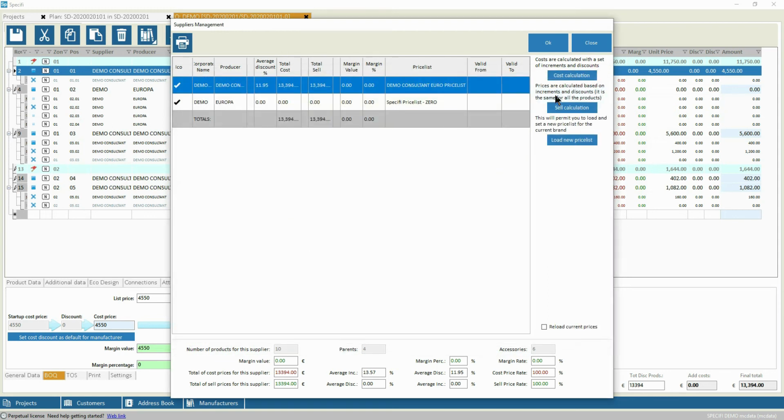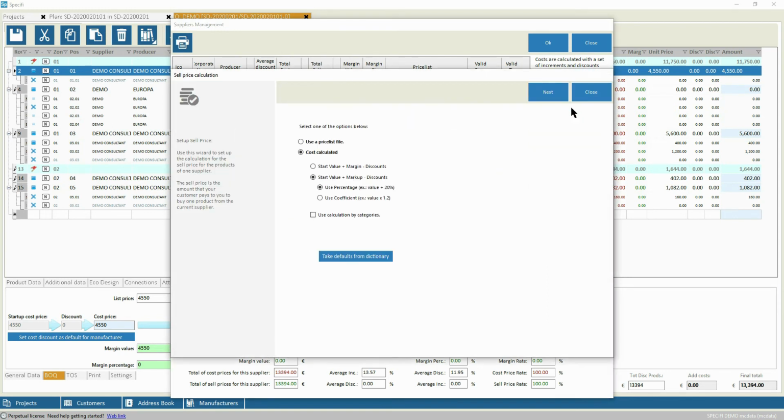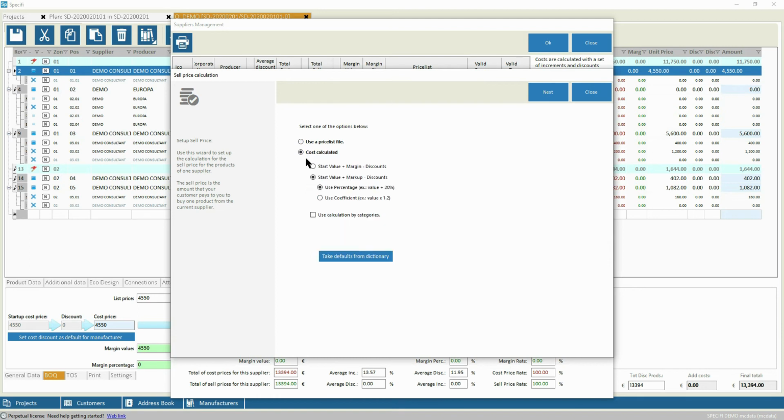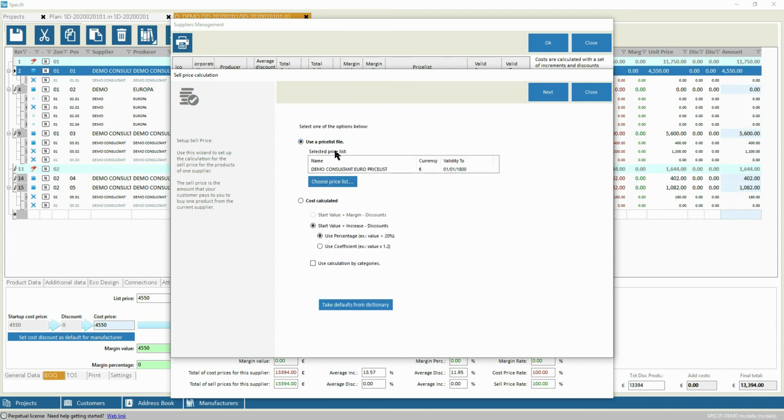Let's also set the sale price, and here we can select two options. Start with the sale price from the price list or start with the cost price we have calculated. This depends on how you are used to working. There are customers who use the cost price and add a margin and a markup without then possibly making discounts to the customer. Or you start the price from the price list. Then from the official price list, you give a discount, for example. Let's see the first hypothesis.